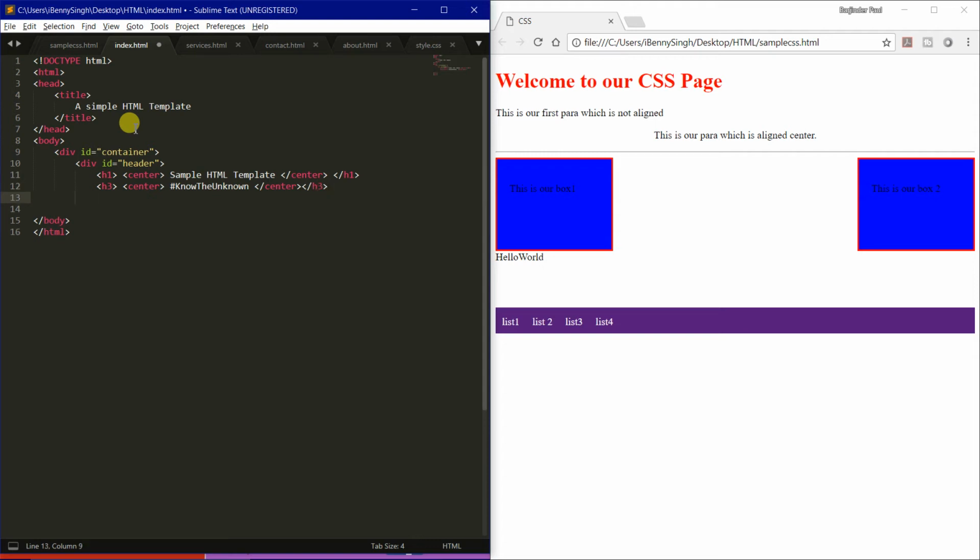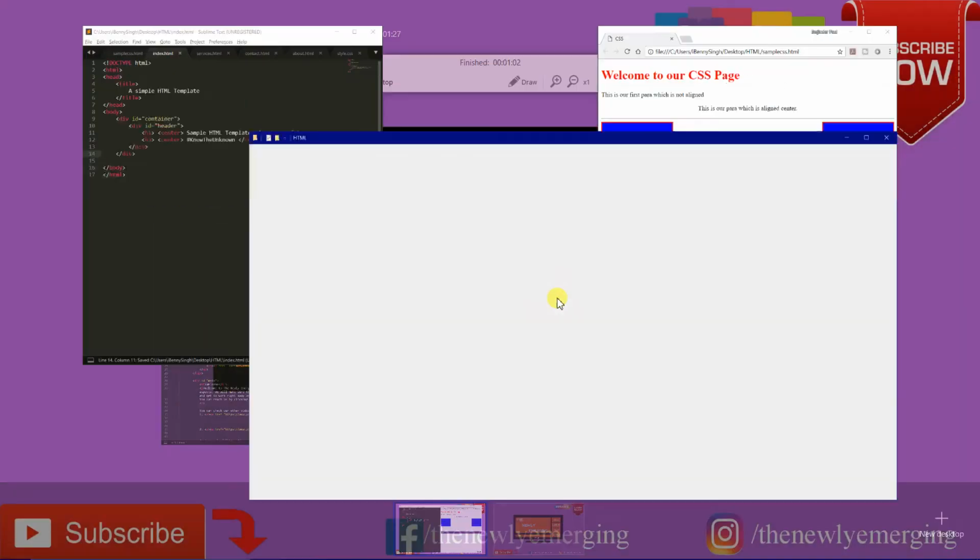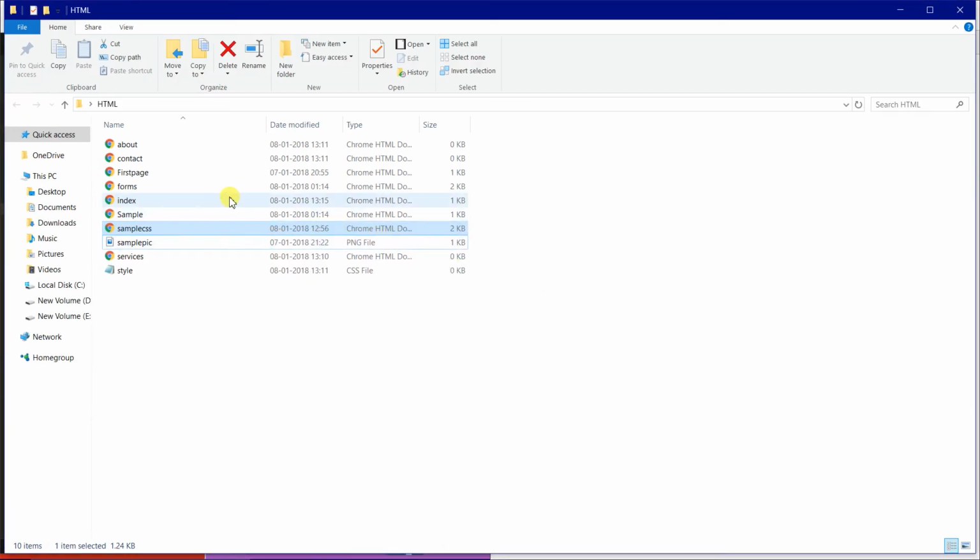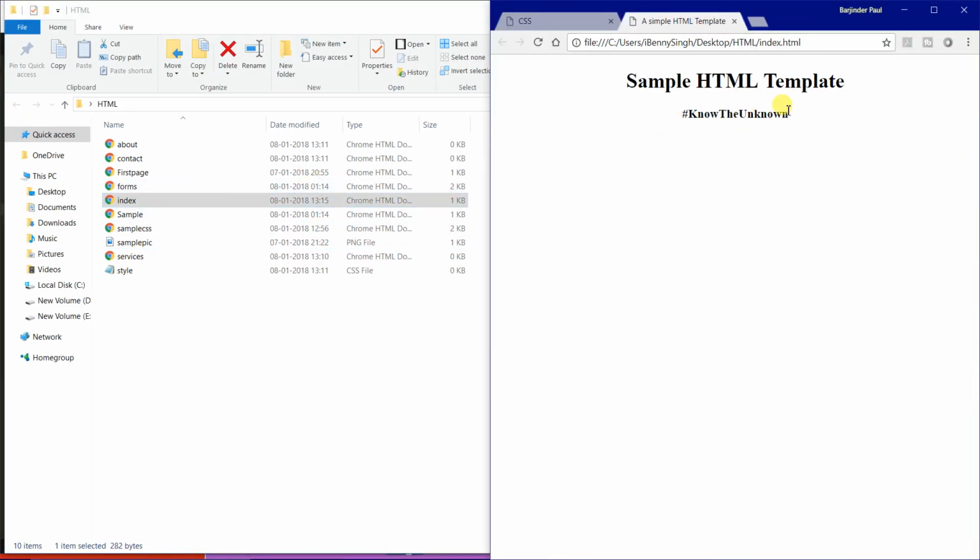So we'll be closing our division tags here too. Now we'll be saving it, and now we'll be opening it so we can just see how our index page looks like. So it is like this. We have not applied CSS, so it basically looks like this. Once we apply CSS, it will look better.